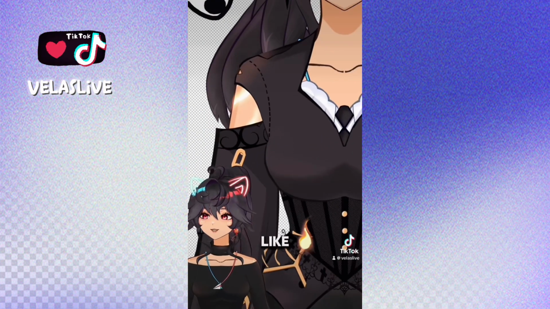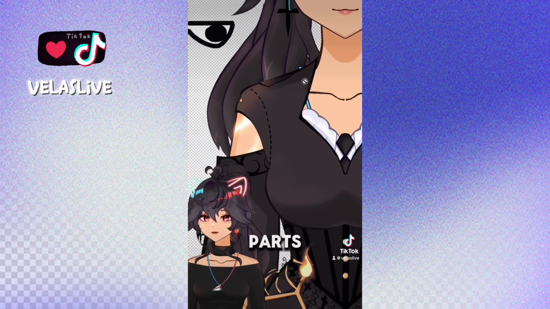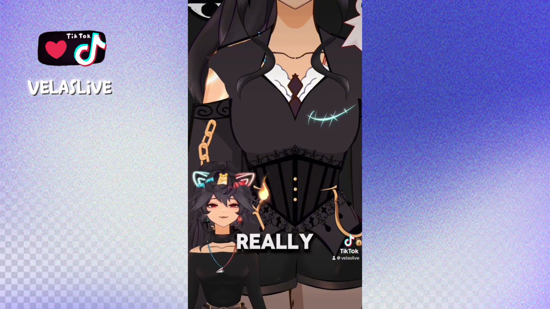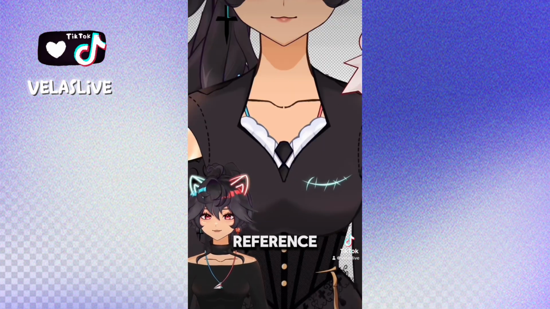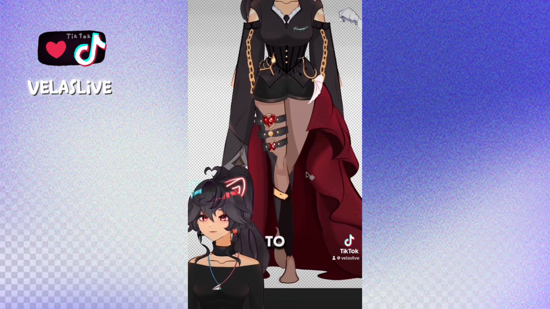I've always wanted to give it a patchy look, so it has stitches, it has cut up parts. In the draft, you can see the top design of the corset, and I really like this look. I really do. But yeah, it's gone now. Reference, boom, tie, nice. And I had to force myself to learn how to draw these.